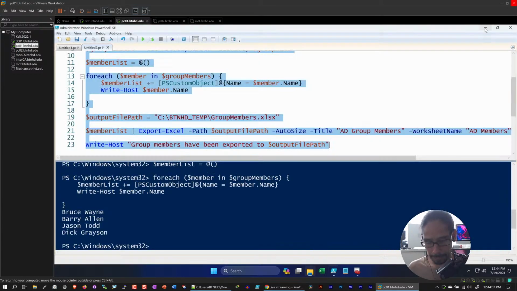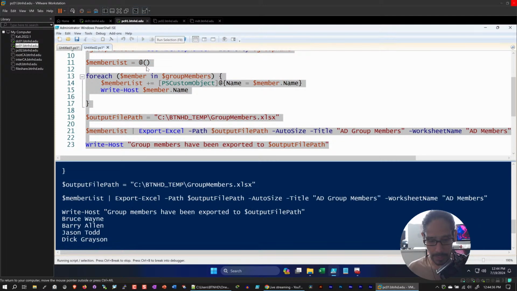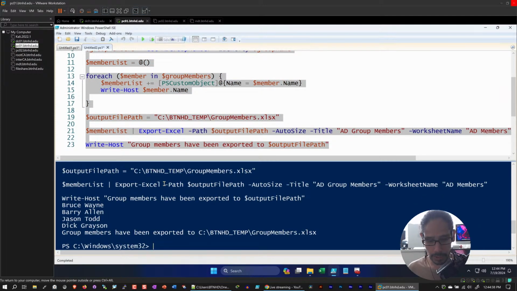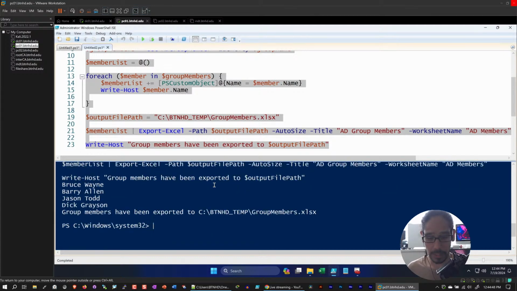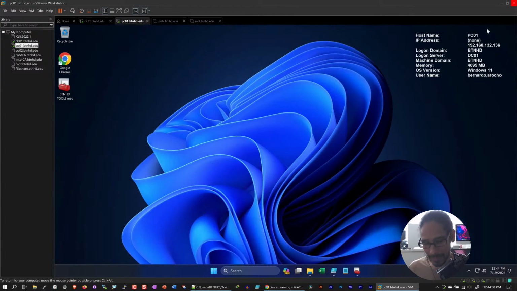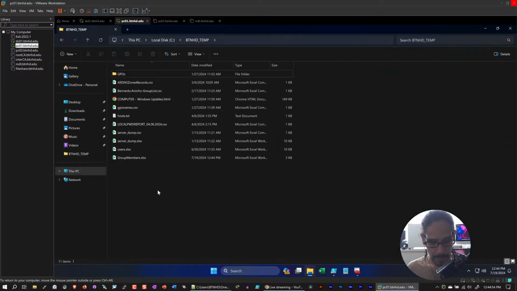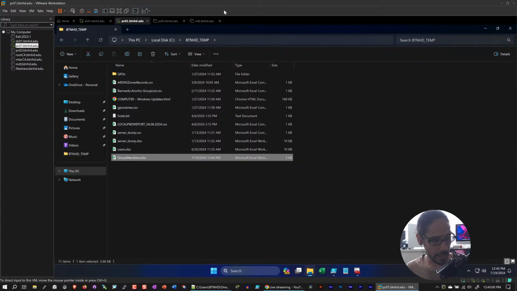Let's minimize this. Boom. We selected all of our code. Let's click. Boom. Awesome. That's it. Group members have been exported. Yeah, that's it. We're done. So let's minimize this. Let's open up our File Explorer. And there goes our Excel sheet that we just created.